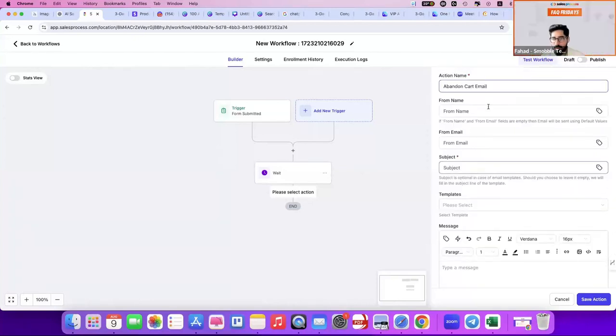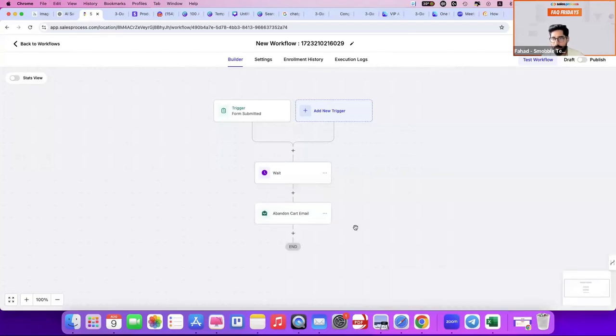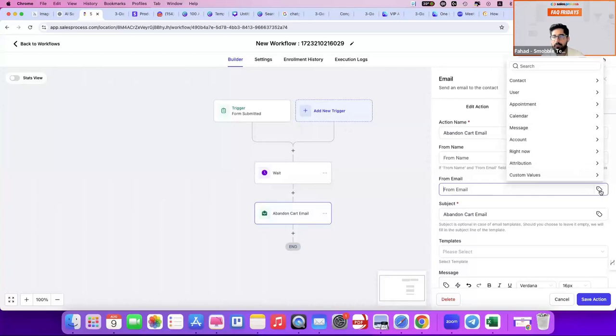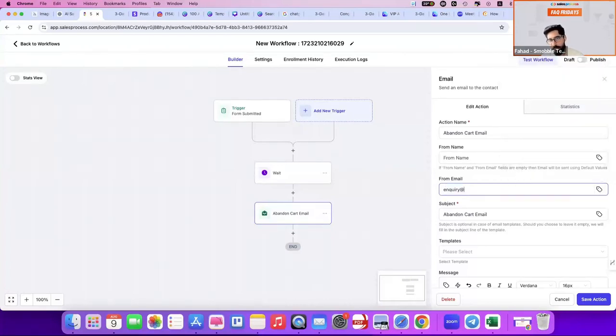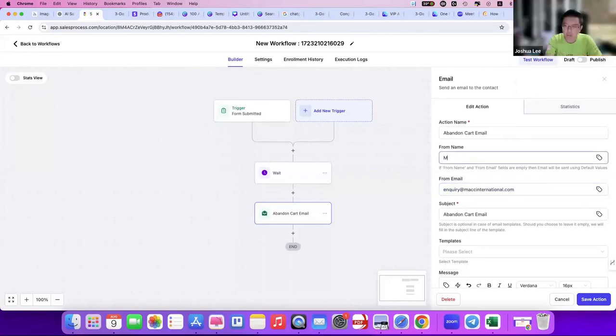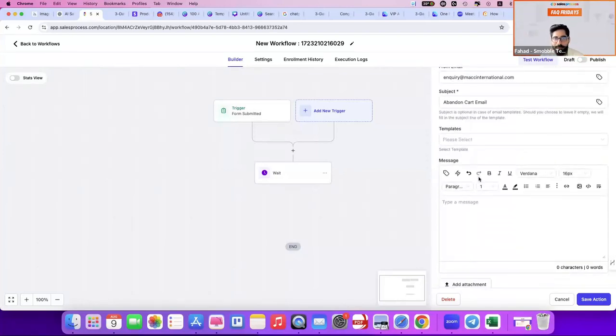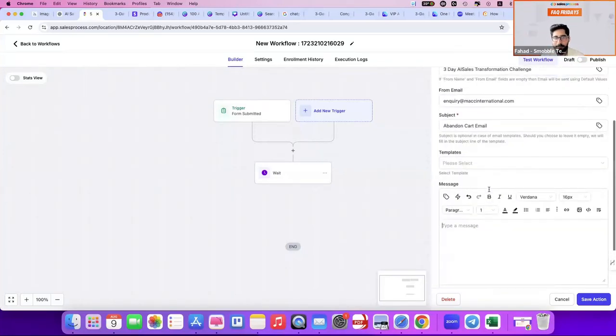Yep. You're just going to put in your name and the from email, and obviously the subject and the text you want to put in. You can come here later and customize it accordingly. And obviously the subject should be catchy too, so they'll know.